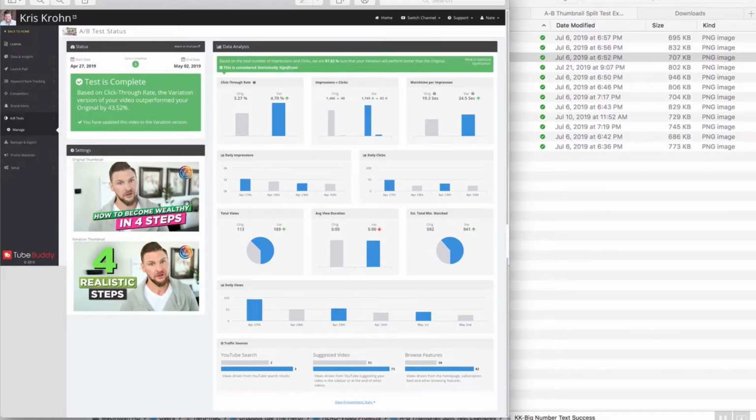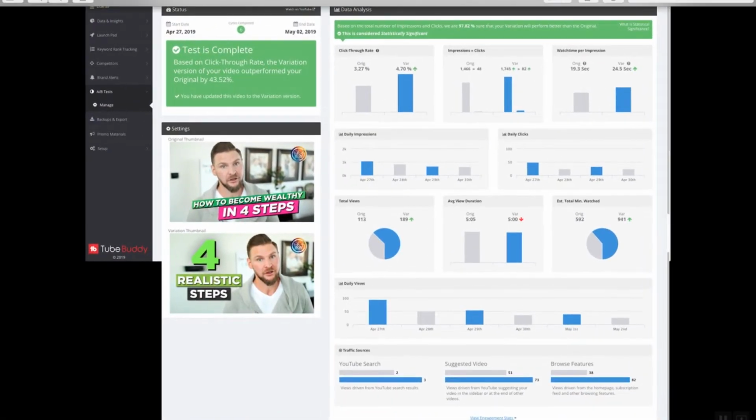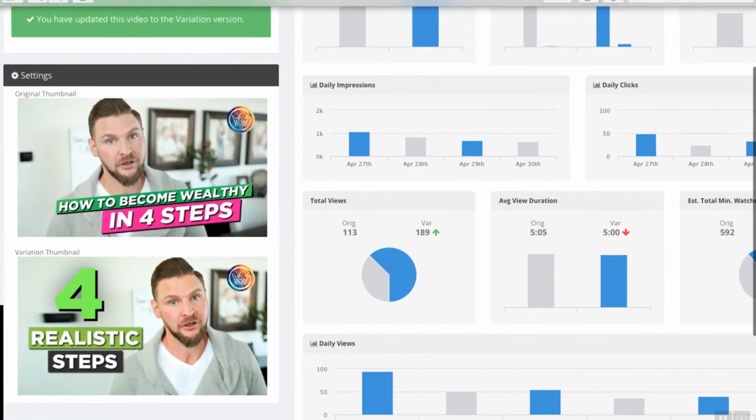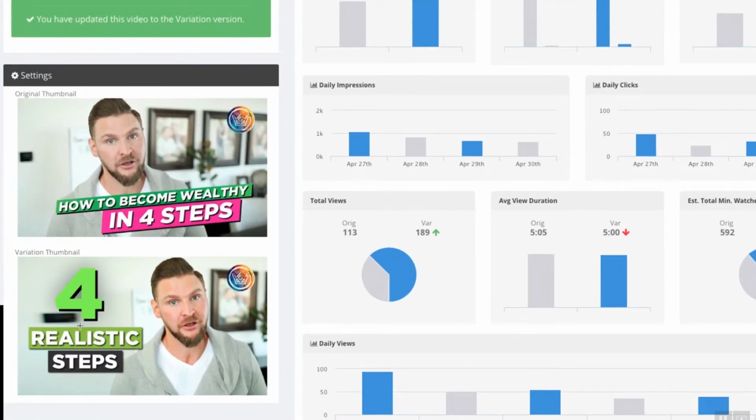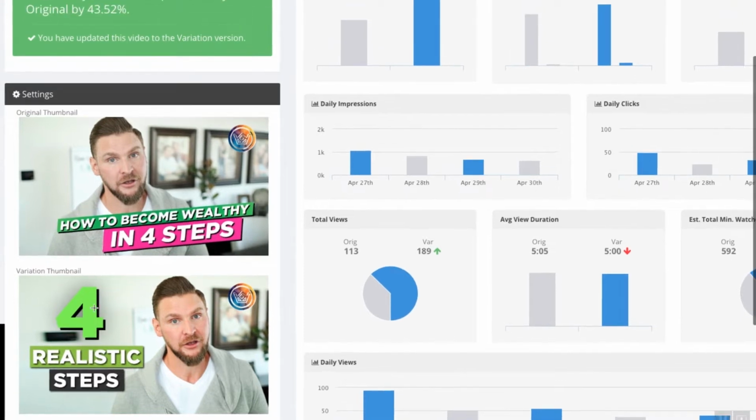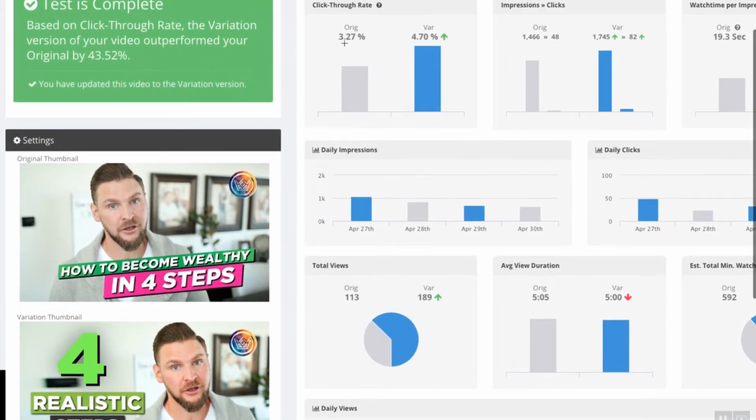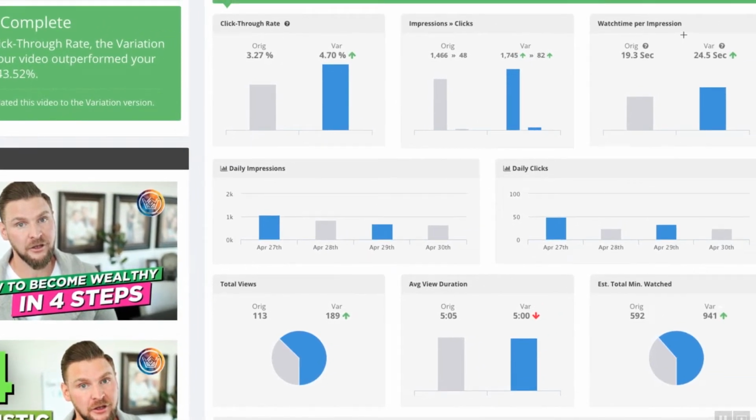So this one we changed quite a bit. We changed the angle of the shot, and we added a big 4. And it actually really worked. We went from a 3.27% click-through rate up to 4.7. And watch time per impression increased quite a bit as well.